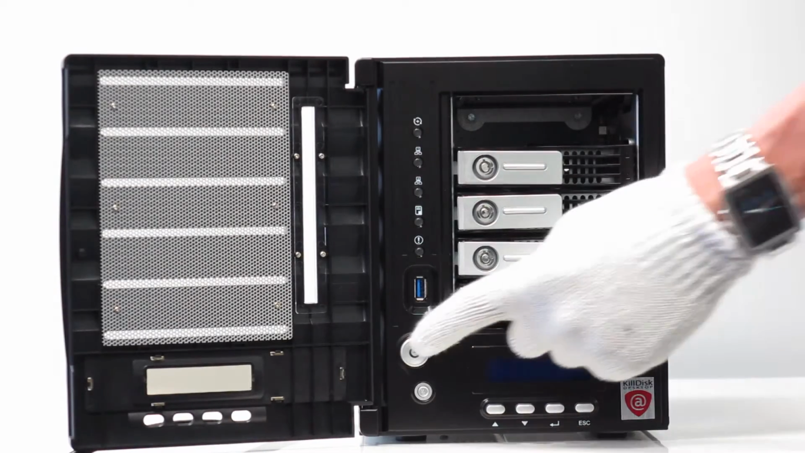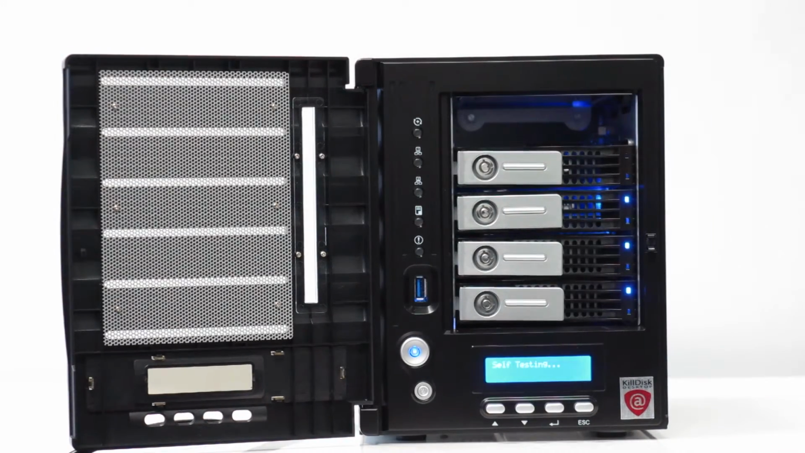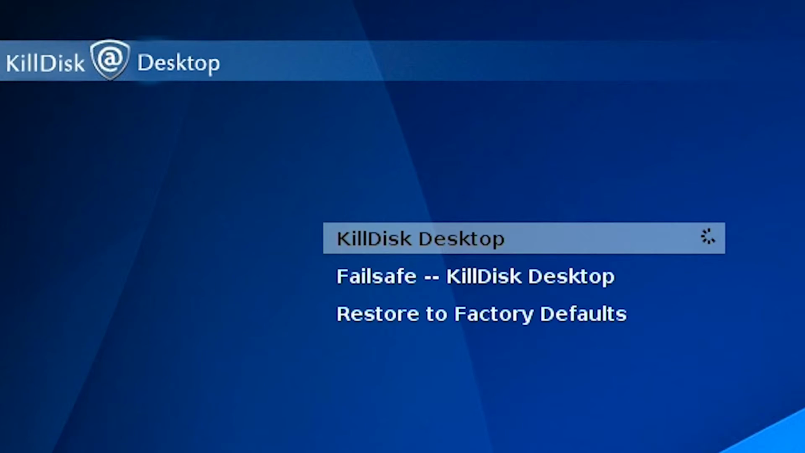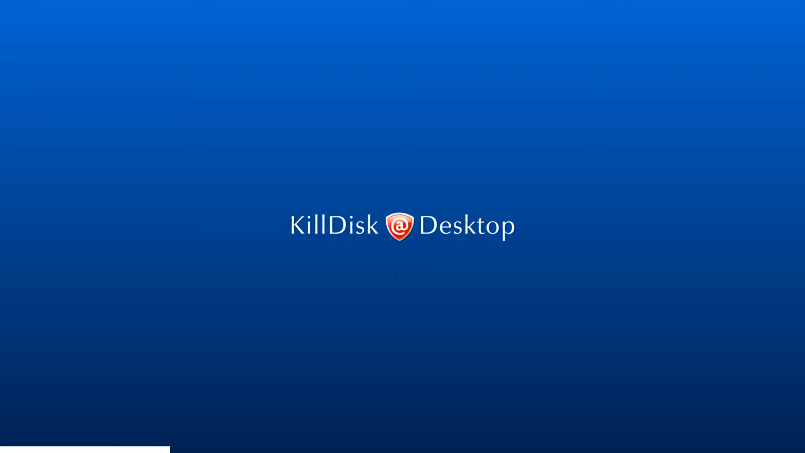Let's start by powering it on. Before the system boots into the KillDisk environment, notice that there's a KillDisk boot menu allowing us to select the option to restore to factory defaults. In case anything goes wrong with the system, quick and easy disaster recovery is readily available through this feature. But in this case, we won't touch anything and let the station boot as normal.